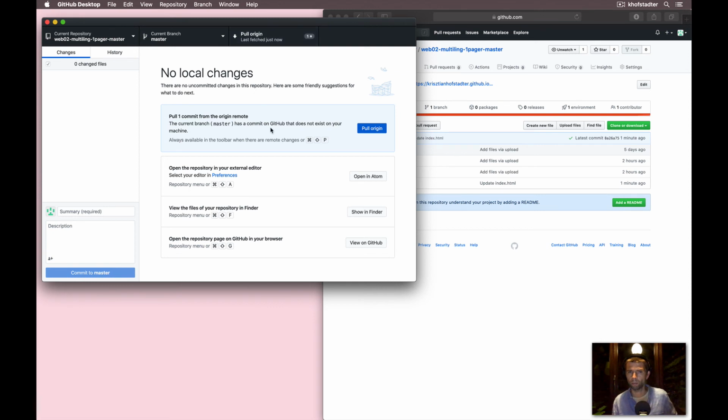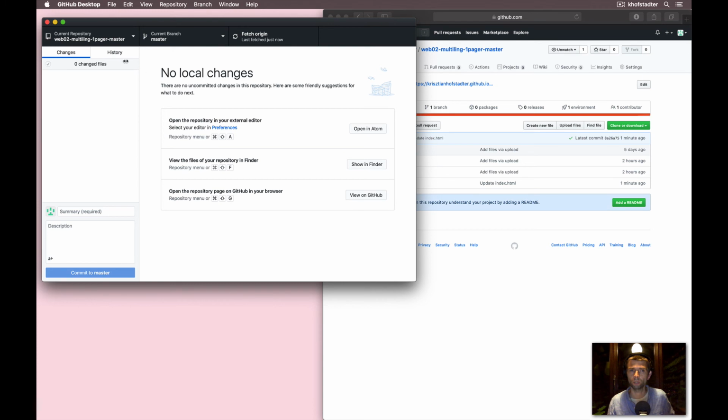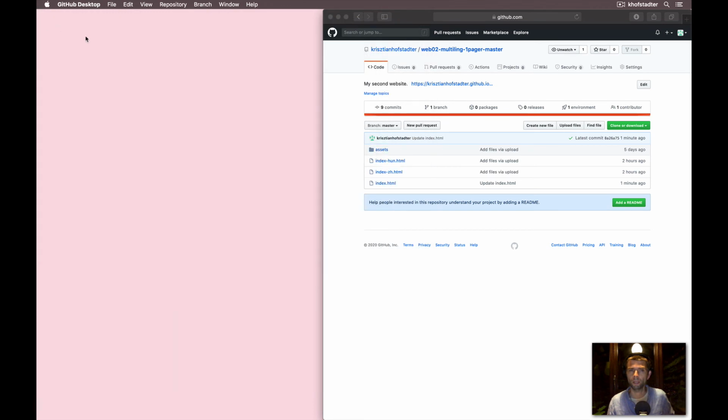And then you need to just pull. So when we were uploading changes, we were pushing, and now we are pulling from the cloud, from the online server. So we need to pull the origin one on the online repository. So we pull this change, okay, pull this commit.